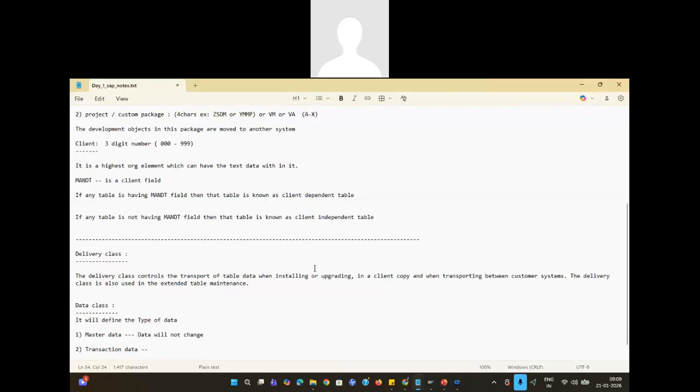Minute to minute in SAP also, the data will change very, very frequently. Minute to minute transaction, hour to hour transaction, monthly transaction, yearly. Like that, a number of variations. The data will change very frequently. This is this one.